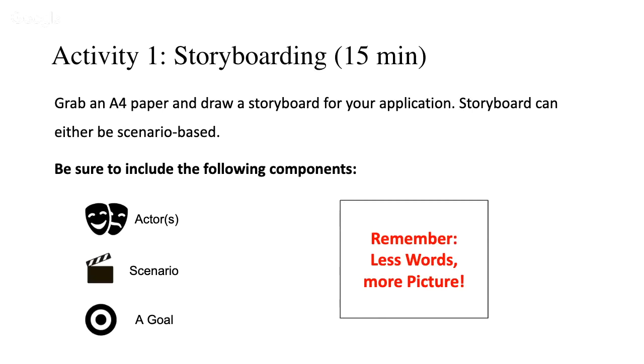Okay. Next team. Yes. Next team. The last row. Hello. Yeah. Show us your storyboard, or maybe explain to us your storyboard.